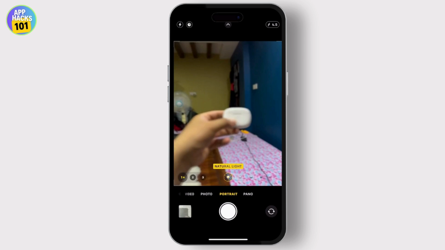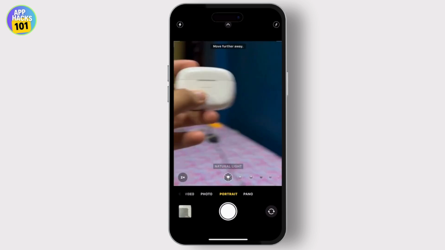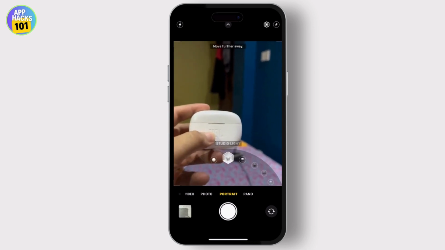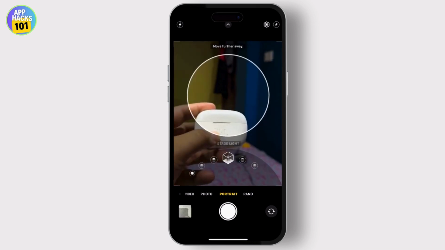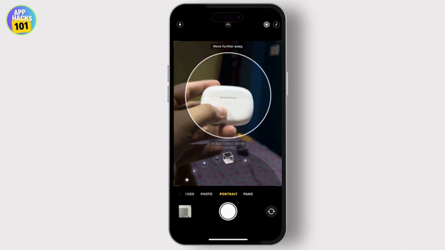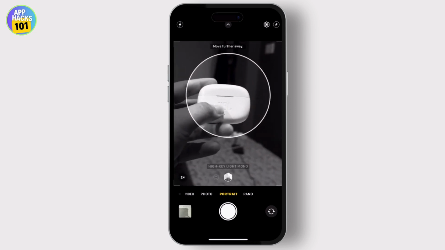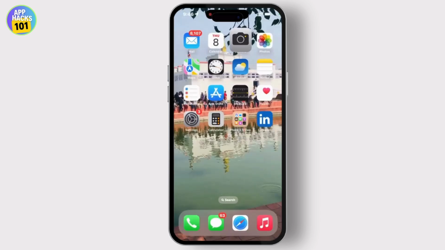Just above the portrait mode, you will see one icon. From that, you can use other filters as well, like natural light, studio light, and there are a few other options too. So when you click a photo using the portrait, you will have a portrait image on your iPhone. So in this very easy step, you can easily take portrait on iPhone.